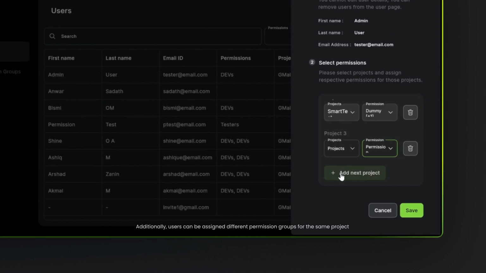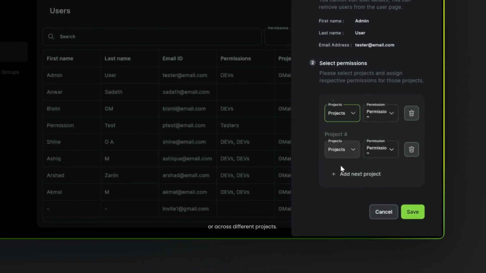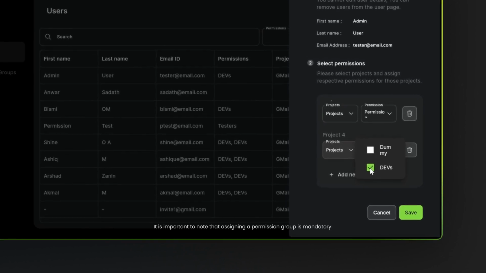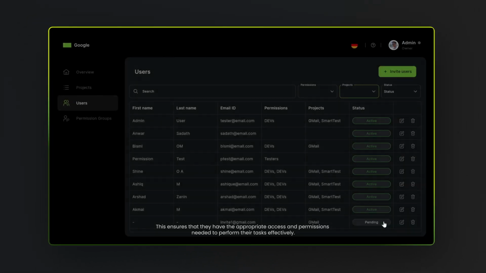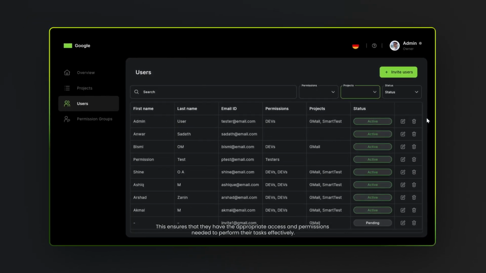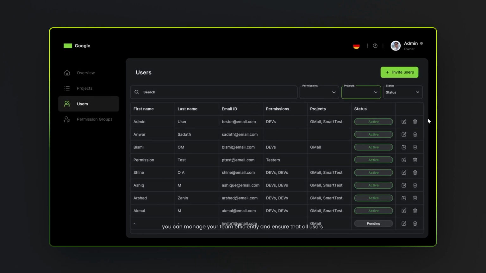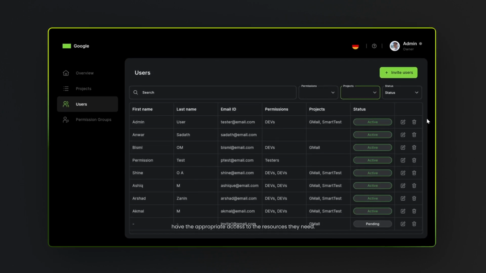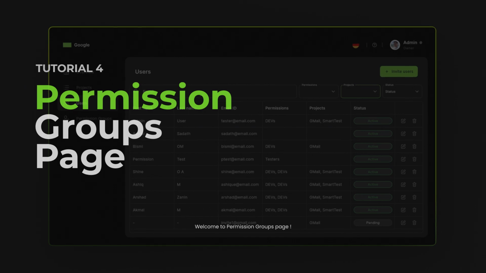Additionally, users can be assigned different permission groups for the same project or across different projects. It is important to note that assigning a permission group is mandatory when a user is assigned to a project. This ensures that they have the appropriate access and permissions needed to perform their tasks effectively. By utilizing these features, you can manage your team efficiently and ensure that all users have the appropriate access to the resources they need.